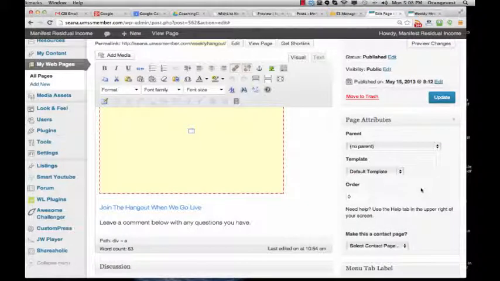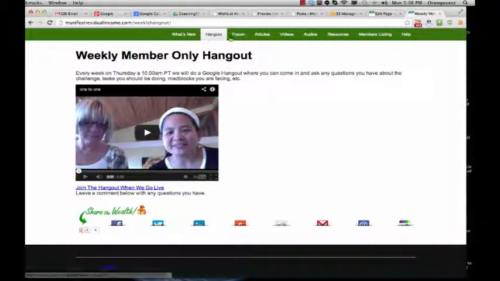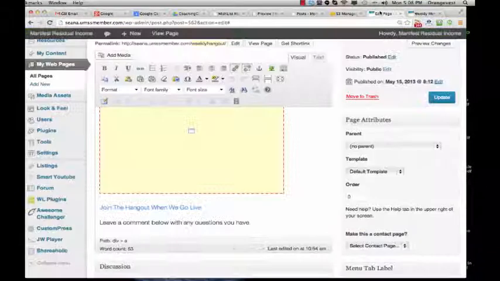Now, the other thing to keep in mind, there's no parent, no default template. If I wanted it to be underneath something, I could, but I have it, as you can see up here, its own tab in the navigation.